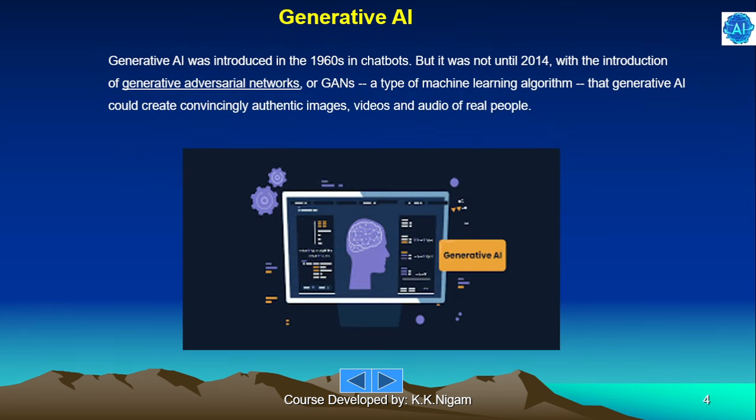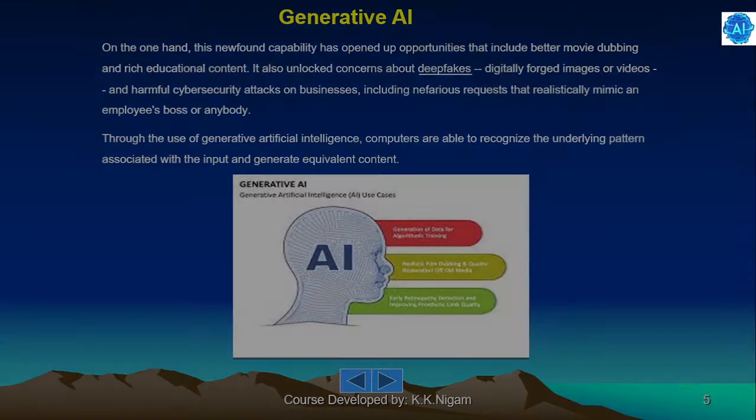Generative AI was introduced in the year 1960 in chatbots, but it was not until 2014 with the introduction of Generative Adversarial Network, or GAN, a type of machine learning algorithm, that generative AI could create convincingly authentic images, videos, and audio of real people.